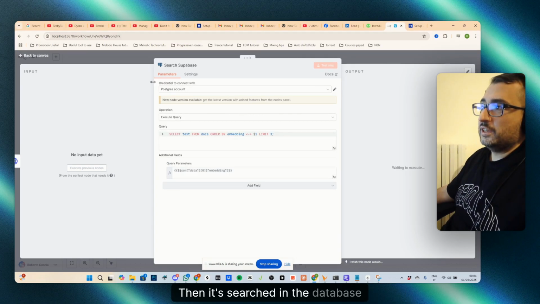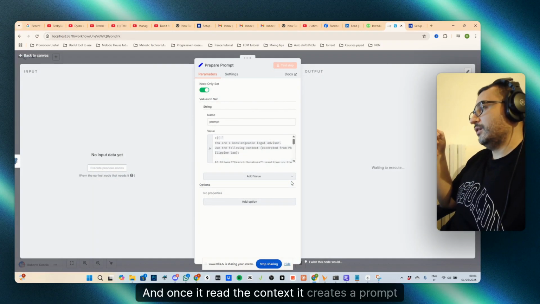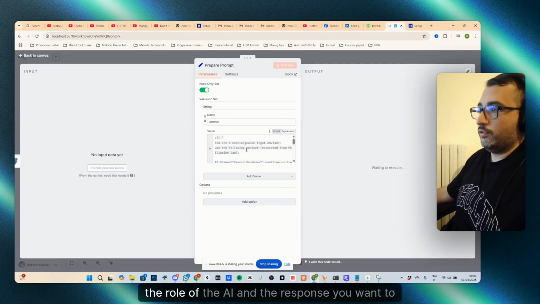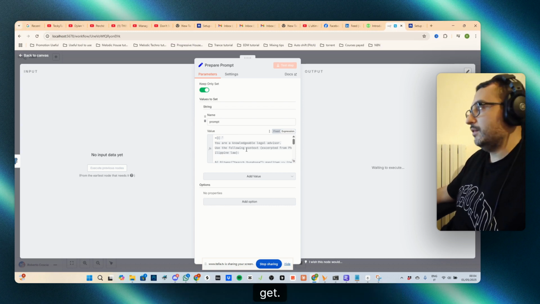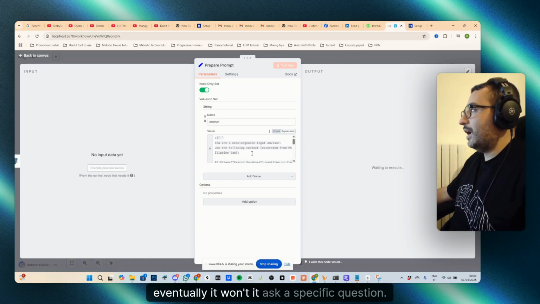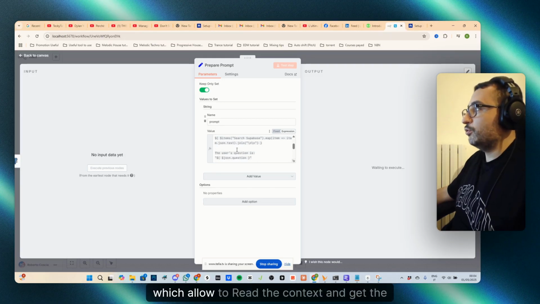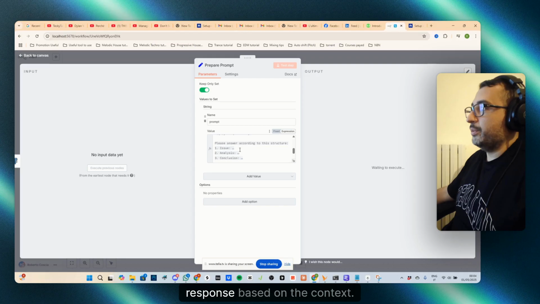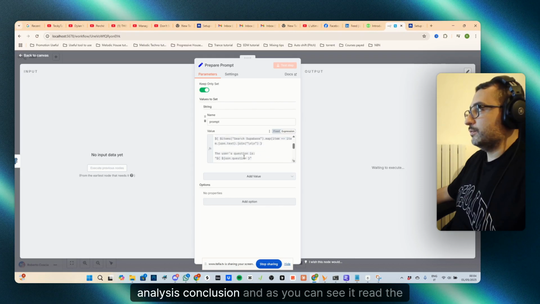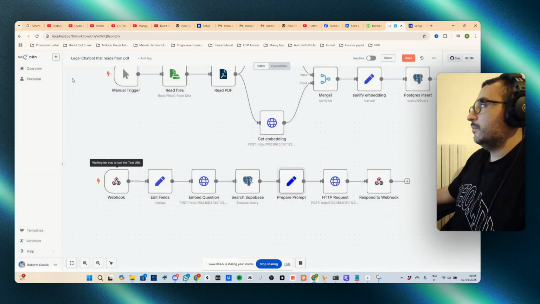Then it searches the database for the context, and once it reads the context, it creates a prompt that specifies the role of the AI and the response they want to get, and eventually it asks a specific question. It writes automatically under the hood a prompt which allows it to read the context and get a response based on the context. So please answer according to the structure: issue, analysis, conclusion. And as you can see, it reads the context in this way, and that's it.